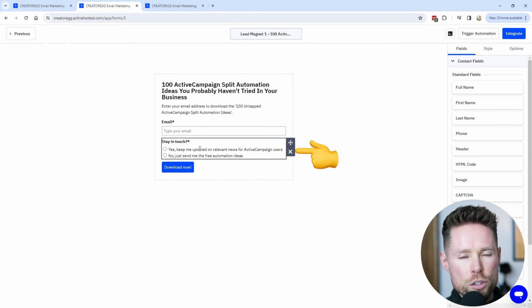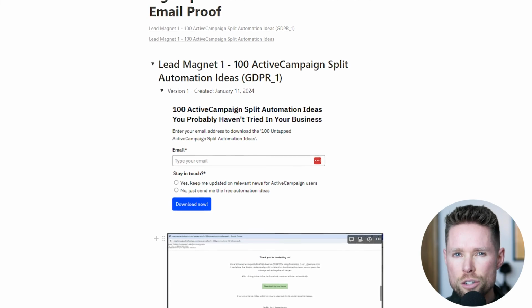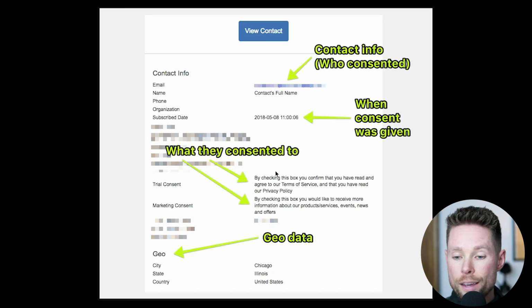So let's quickly review what we've done here. First, we added a checkbox to our form, giving people the choice to either just get the freebie or also sign up for the newsletter. Secondly, besides the checkboxes, you're now keeping screenshots of each form version and the double opt-in emails you've sent. And third, essentially, you're keeping clear records of who consented, when they consented, and to what exactly they consented to.